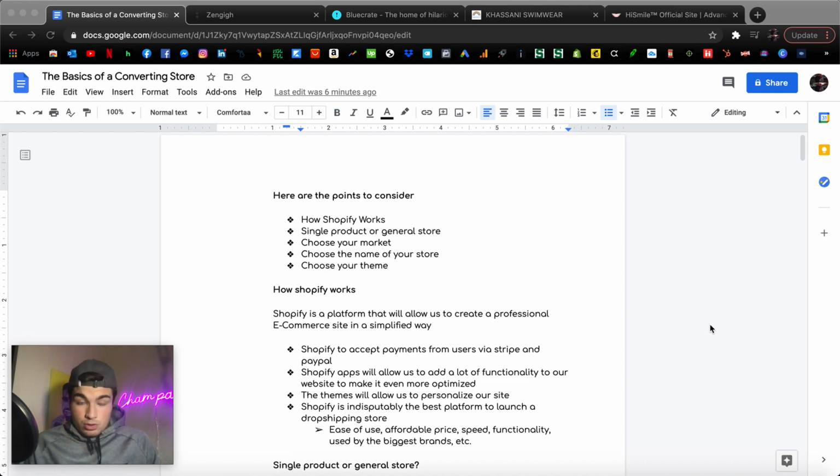How Shopify works. Shopify is a platform that will allow us to create a professional e-commerce site in a simplified way. Shopify is able to accept payments from users via Stripe, PayPal. This is the default setting, Shopify Payments, that you can use. Stripe is my favorite. Do whatever you want.